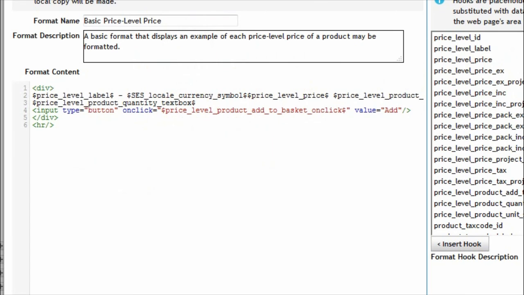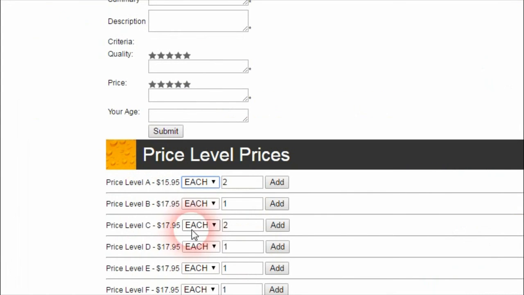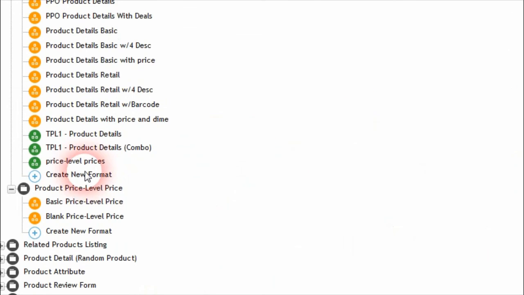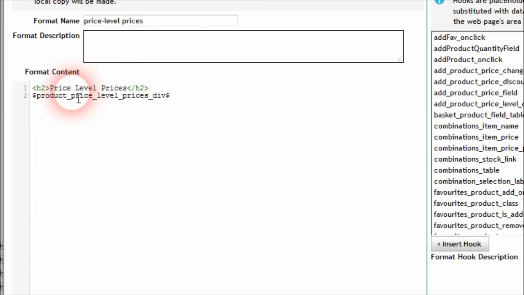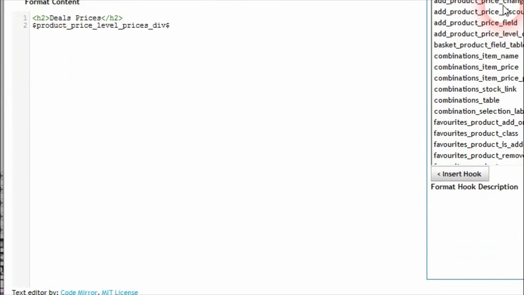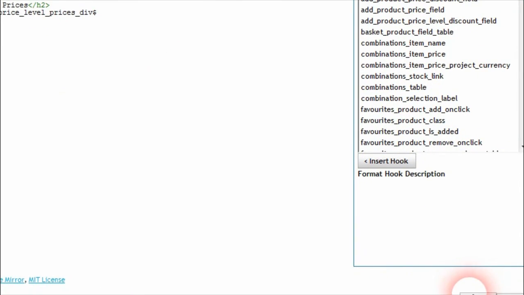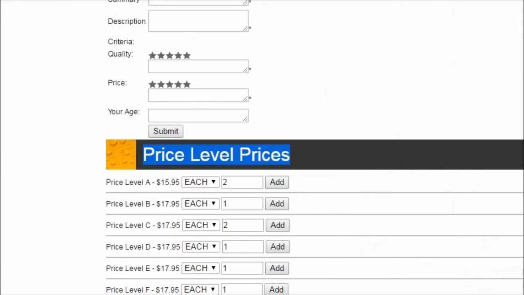So through that, you've got a lot of customizations about this area displays. I may not want to use the text called price level prices. I may want to come up with a different title, such as deal prices, if price levels were used to incentivize users to get different deals. Refresh the page. You can see now I've changed the title of that text to deal prices.